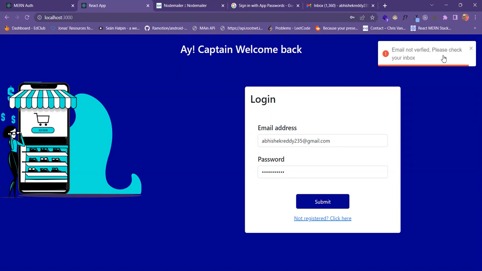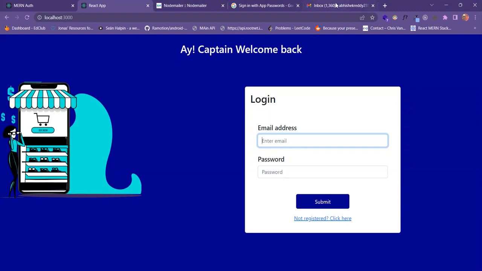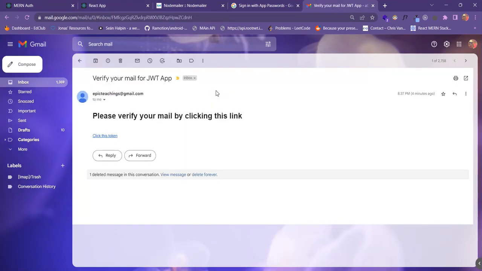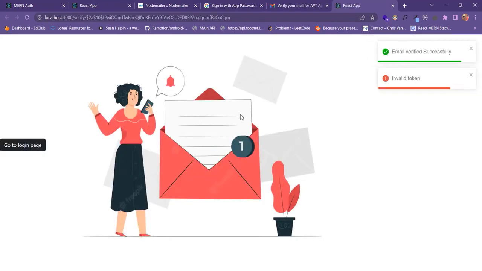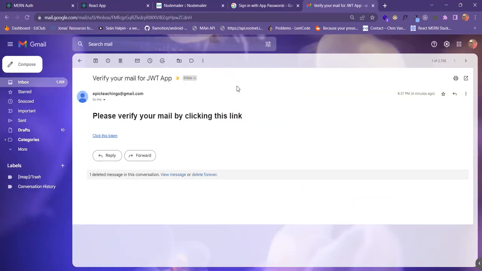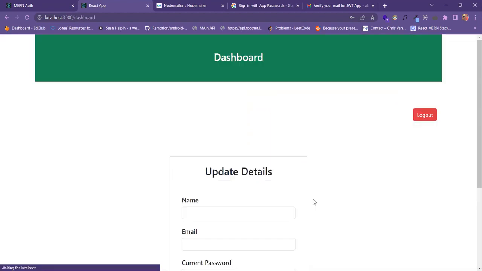So that means unless I'm verified, I will not be able to go into the dashboard. So if you check here, dashboard, it is not taking me to the dashboard. Once I verify here, then only it will take me. So I'll click on this token. It says successfully verified, and if I click on login page, it'll go here, or else I can log in here again. So let me log in again. Yeah, now click on submit. Now I should be able to go into the dashboard.